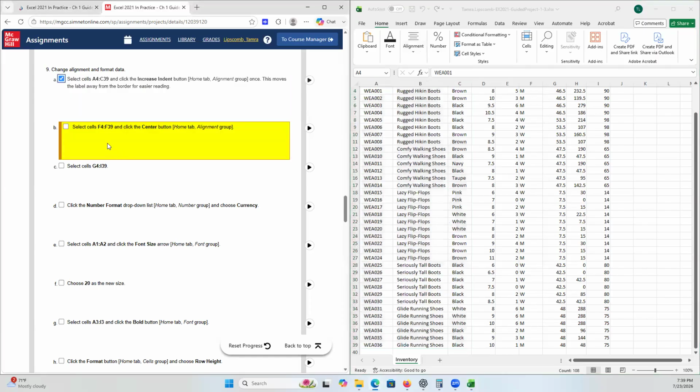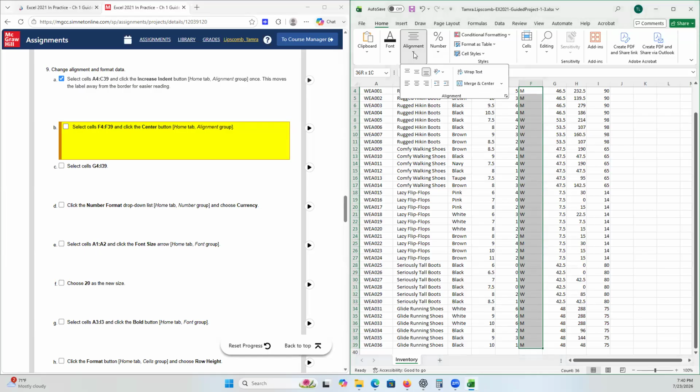I'll click that. Now they want me to select cells F4. So let me find F4. Here's F4 through F39. Again, I'm going to hold down my shift key, F39, and they want me to click the center button. Now, if you have your ribbon all the way lined out, you'll be able to see it a lot easier, but since my ribbon is smaller, I'm just going to do alignment. And if you don't know which one it is, you can always hover over. I'm not sure if you can see that on your screen, but when I hovered over, it says center. So there, I've centered my content.